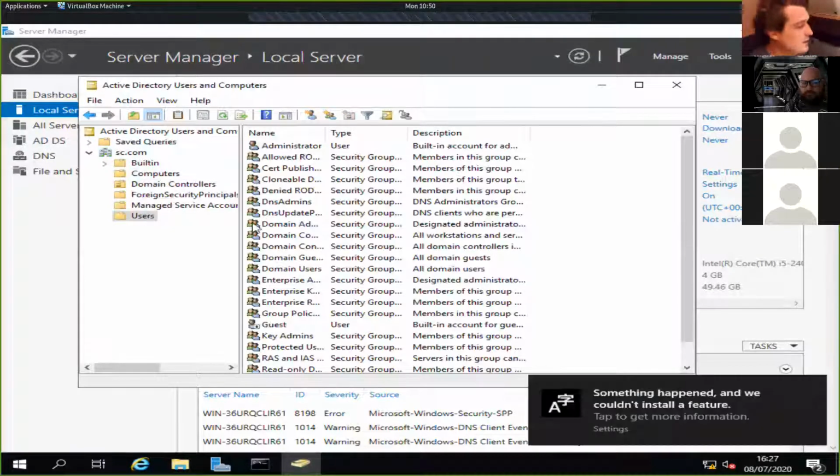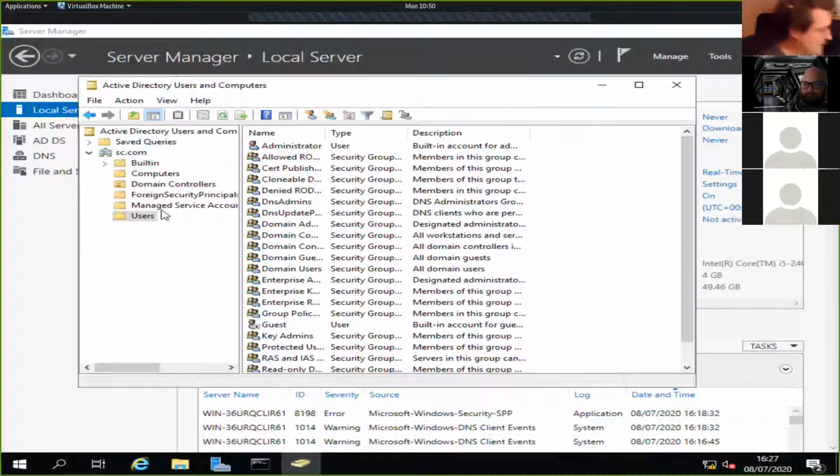Now this one, Users, let me just close this alert. This is all the built-in groups in the Active Directory. So at the moment, what we have is a server and a client, and they can ping each other. They can see each other on the network, but we haven't set up a Windows client-server network, and that's what we're going to do just now.